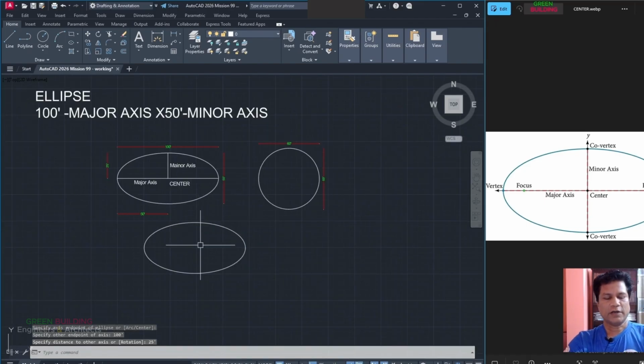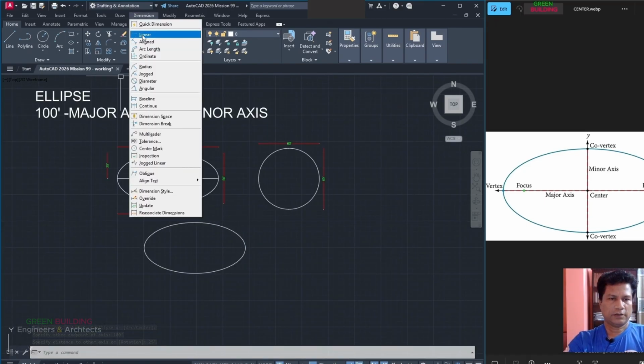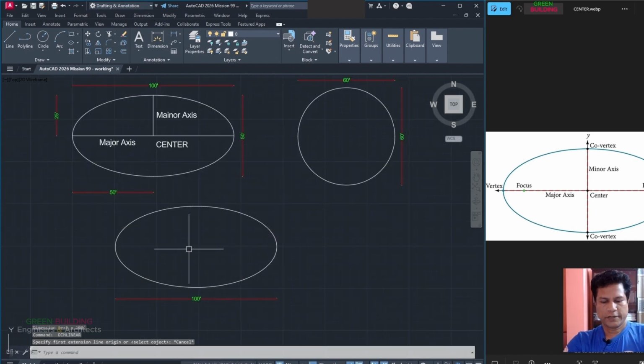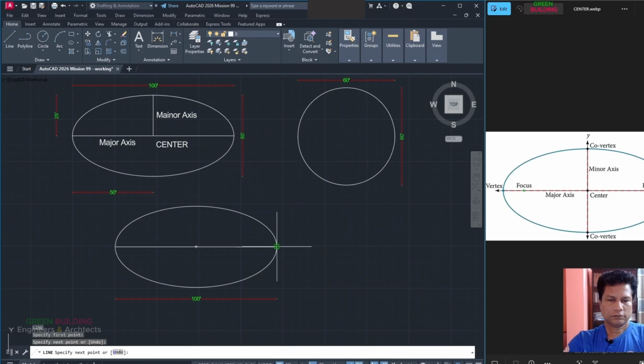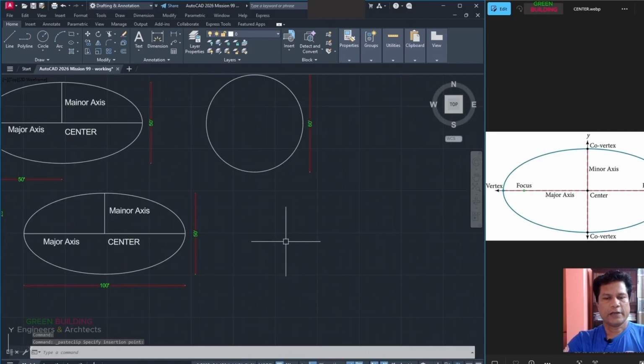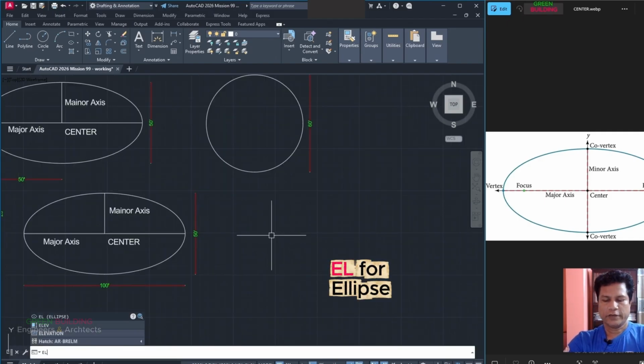See, this is our ellipse. We will check the diameter. This is 100 feet. Type L for line. How much? 100 feet, and this is our minor axis. How much? 25 feet.